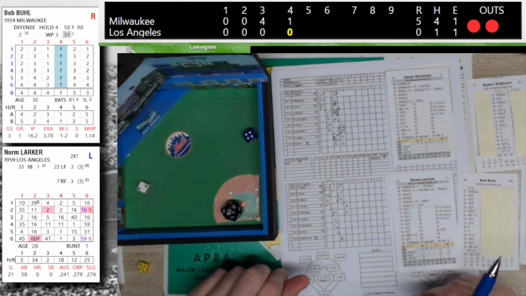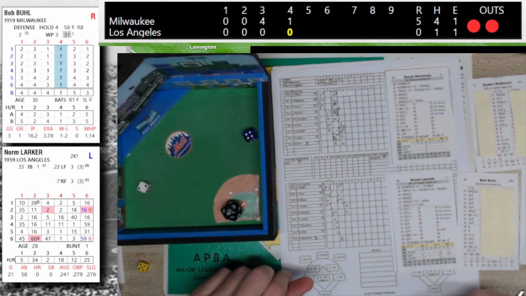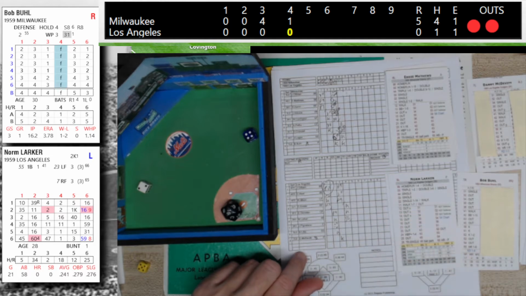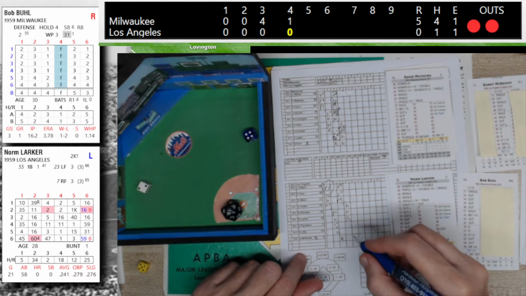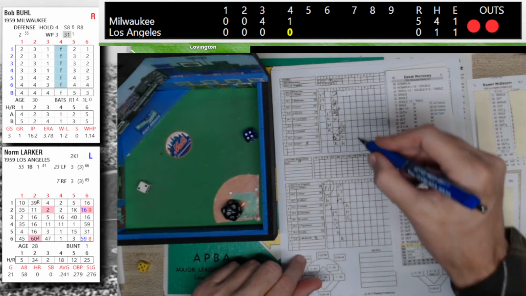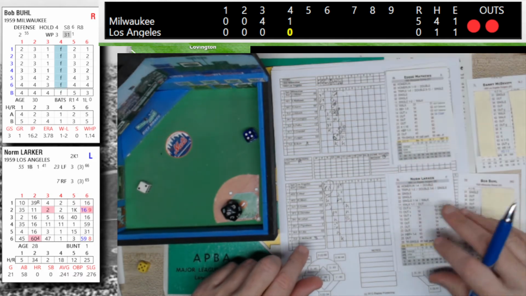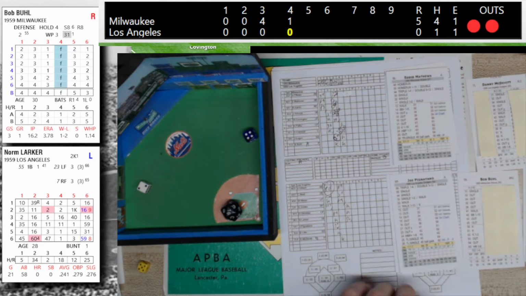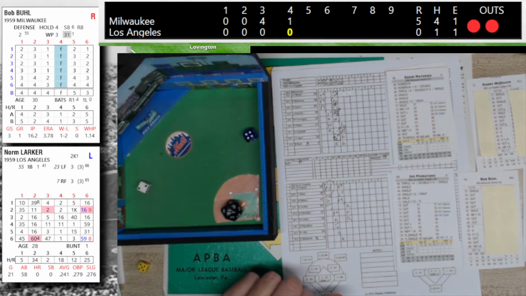Here's Norm Larker, left-handed hitter with a 42, and a 42 will be a 1-10 base on balls, but this will be bounced to short. Johnny Logan fires to first on target to Adcock. 3 up, 3 down. Easy inning here in the bottom of the fourth for Bob Buell. Bob Buell had 12 complete games in 25 starts. Pretty good WHIP.